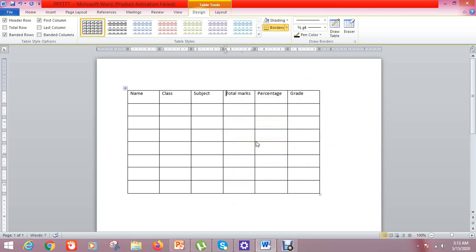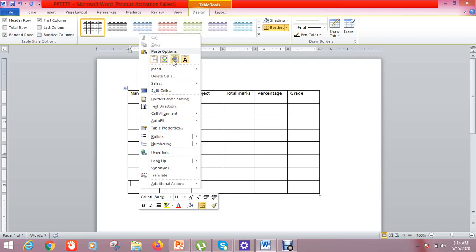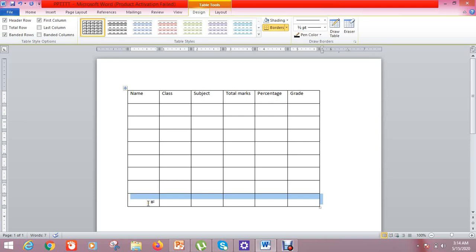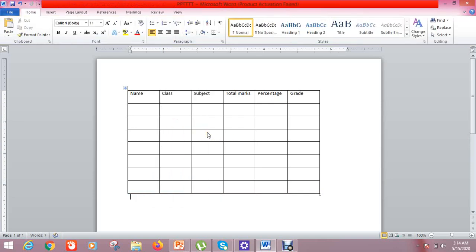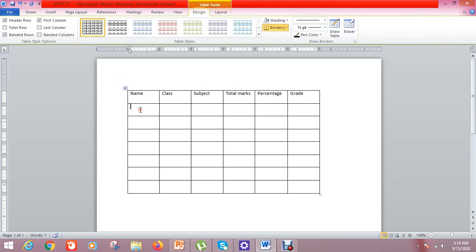Now the same is the case with the row. If you want to insert a new row, what will you do? Right click where you want to insert a new row, go to insert row below. The same is the case if you want to delete this row, go to delete rows and click over here. Now your row has been deleted. See, this is how we add a new row, delete a row, add a new column and delete a column. Now we are going to write down data.